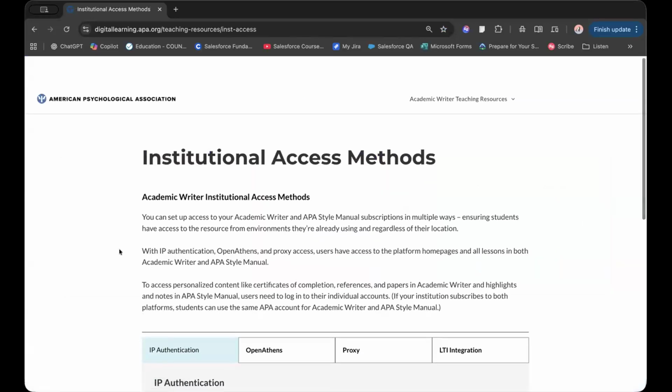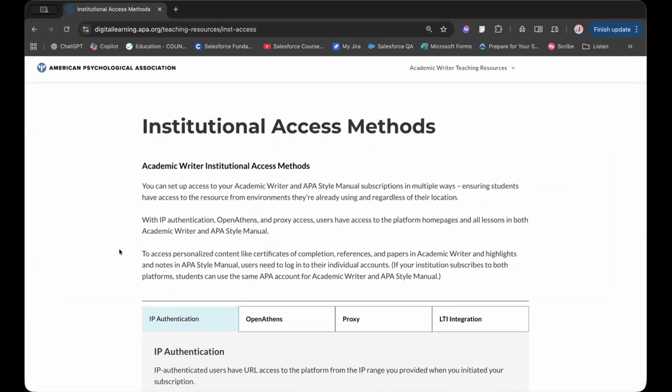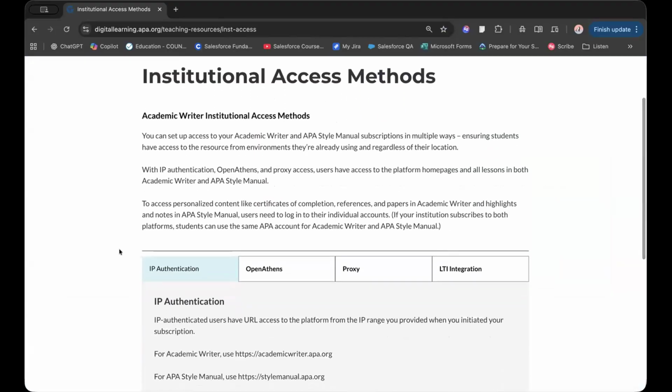With institutional access to Academic Writer, there are a few different ways that you can use it. You're all probably familiar with the IP authentication. This works best when you have a number of folks who, we traditionally think of this as your on-campus access.